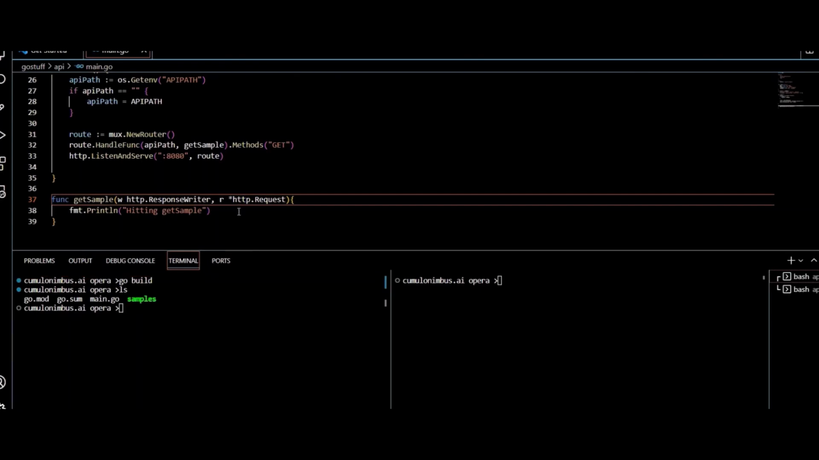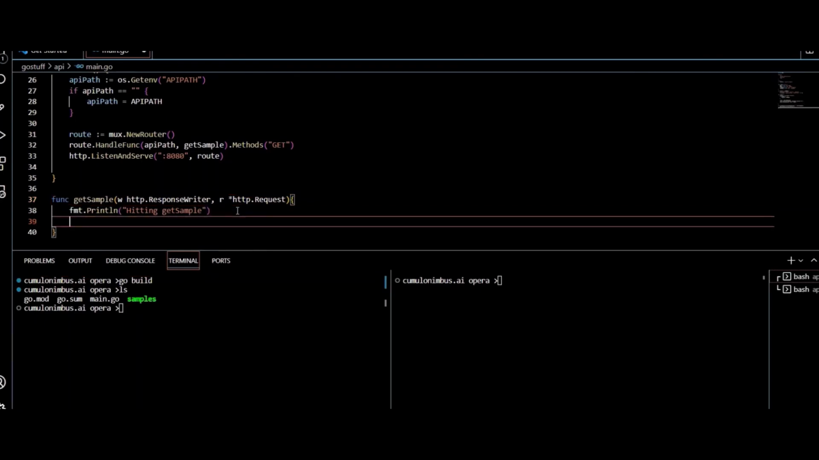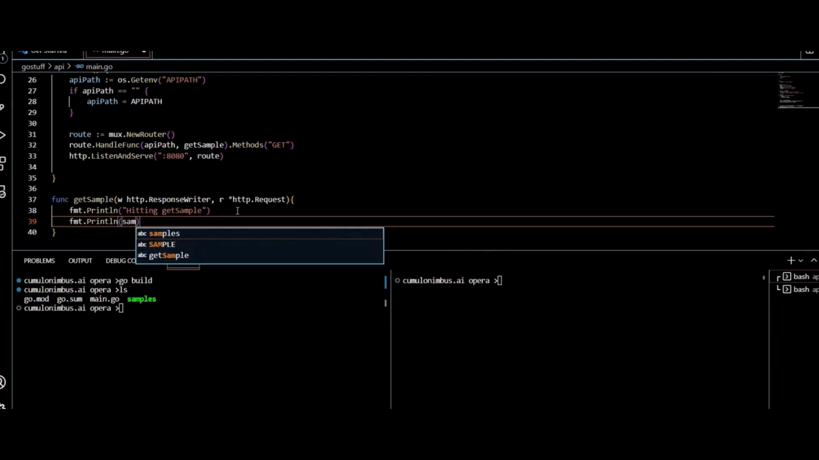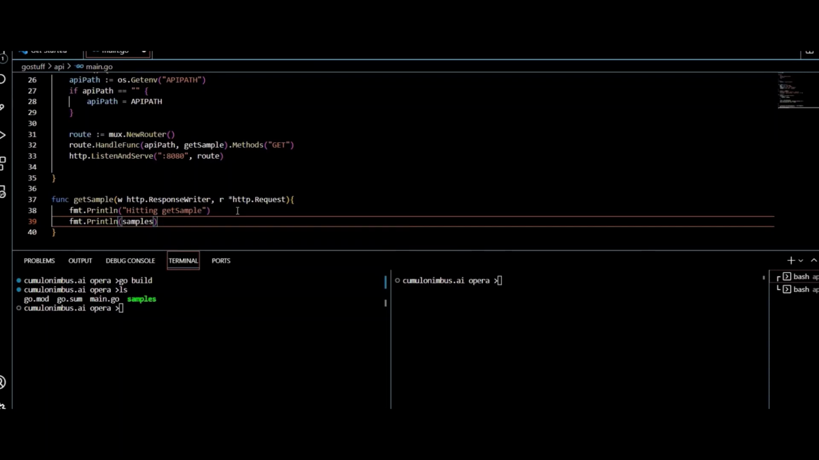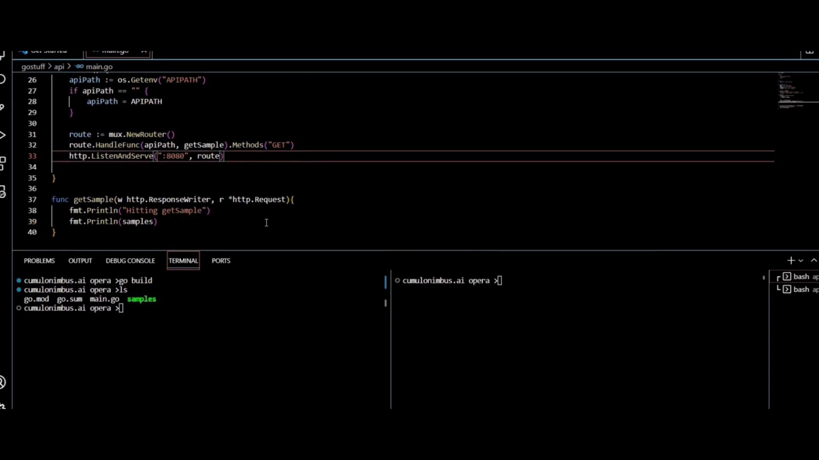We could also go ahead and print all the samples available in the cache when the get method is hit. We save it, build again. Okay, we are good to invoke the endpoint on get method either from Postman or from curl.